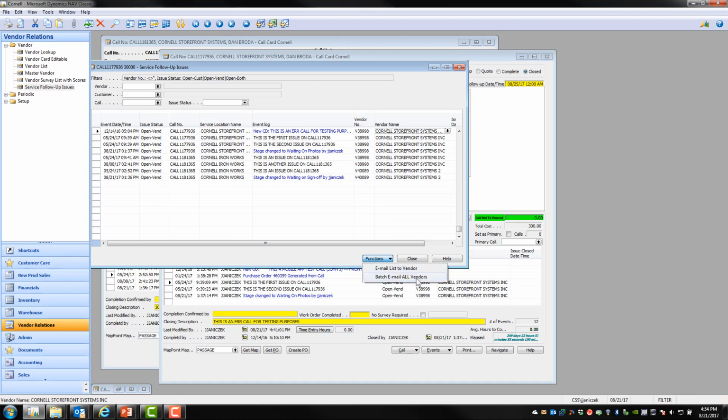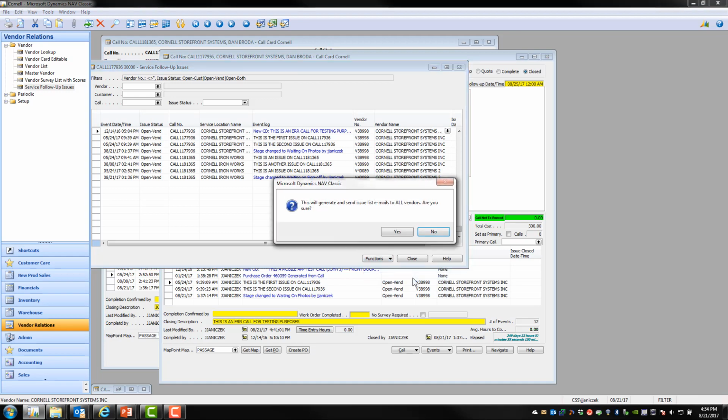And what Vendor Relations can do is click on the second option here from the Functions menu, Batch Email All Vendors. And when you click on that, you get a little warning that says this will generate and send issue list emails to all vendors. Are you sure? I'm not going to go ahead and do that right now, but if I did, it would go ahead and generate an email. It won't pop open a separate email for editing for each vendor in that case, because at some point in using this, the list could be very lengthy, and so this batch email is designed to really just go ahead and send off a list without any editing or interaction, and that's the way that that would work.